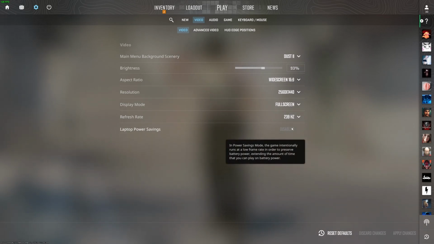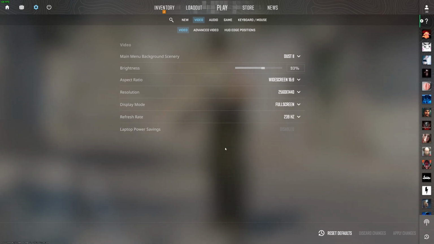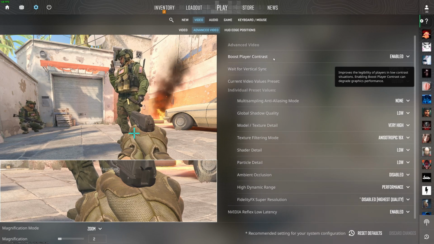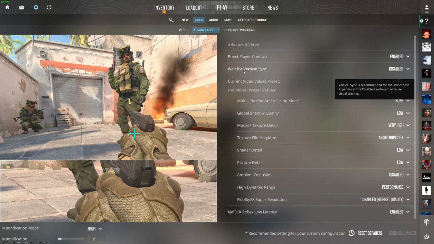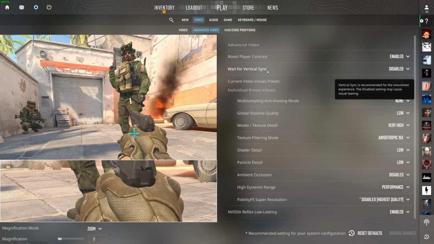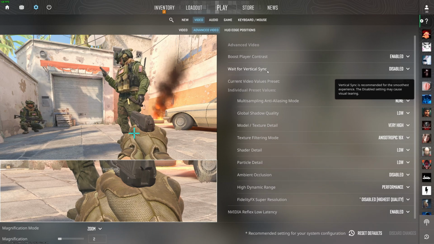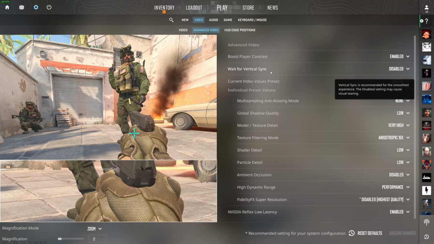If you have a laptop, you also have another feature called laptop power saving that you can just disable. Pretty cool. You're gonna make sure that all your components are running in performance mode. After that, go to Advanced. Boost player contrast doesn't change your FPS. I kind of like the boost contrast over there, so I'm just using it for better visibility. Wait for vertical sync: just disable your vertical sync. You want the least input lag possible. You can use other technology like G-Sync or FreeSync. If you really don't like that because you have some tearing, those horizontal lines, you can definitely activate your vertical sync, but you're gonna add input lag. So normally you don't want that in a game like Counter-Strike.